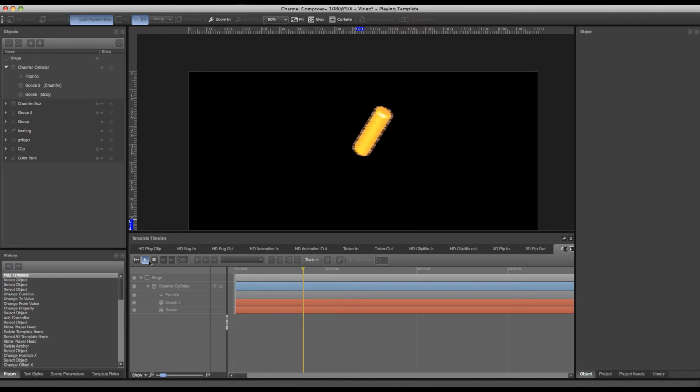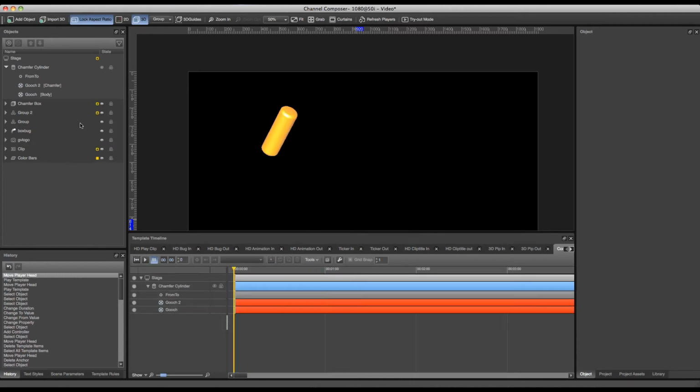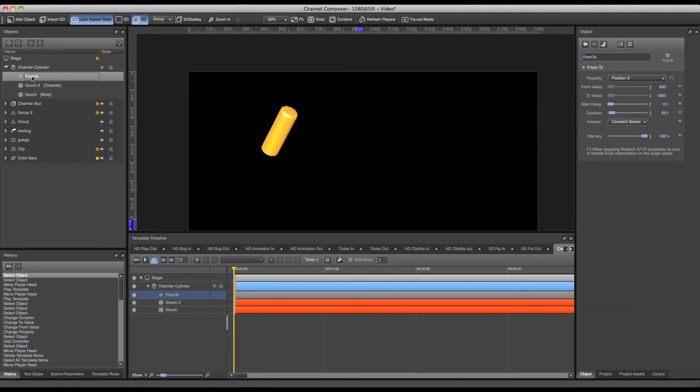So in this case you will have an animation made with a From-To, and this allows you to, for instance, link to certain properties and even to certain properties of other objects by, for instance, using a link controller.